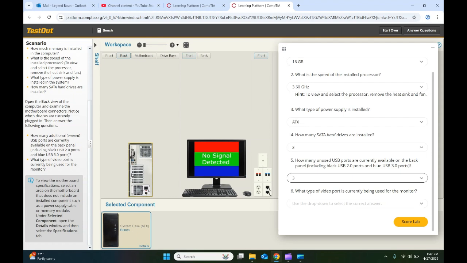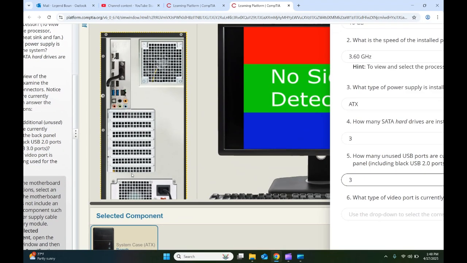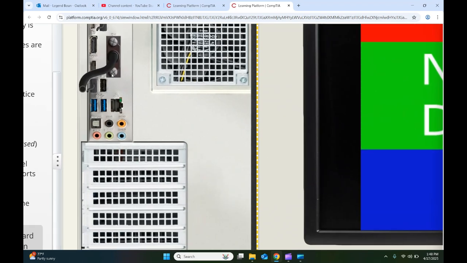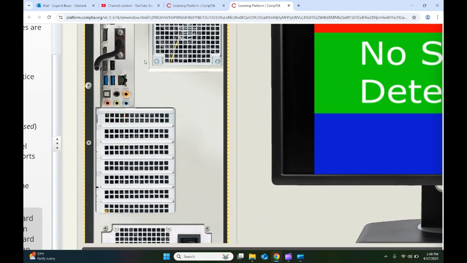What type of video port is currently being used by the monitor? So first, what you do is you look for a graphics card. There is no graphics card. All of these are blank. These are space fillers used to keep dust out. So what I'm going to do is I'm going to find the video connector up here. And I can click on it. I know this is a video connector.